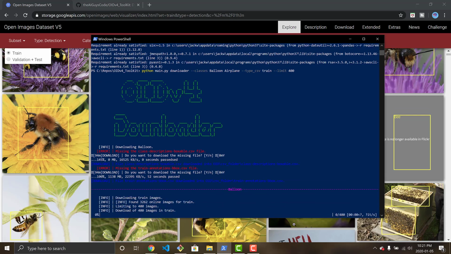The CSVs are done downloading, and now you can see it's getting, in the pink, the balloon images first. It's downloading from the training images, and it says that it's found over 3,000 images that are labeled and annotated for balloons. So you can see how you could easily get thousands of images for balloons if that was what you were doing your detection on. But I'm limited at 400, so it's going to download the 400 images, and then it's going to do the same for airplanes as well. I'll come back when I have all the images downloaded because it is a lot of images, so it might take a couple minutes.